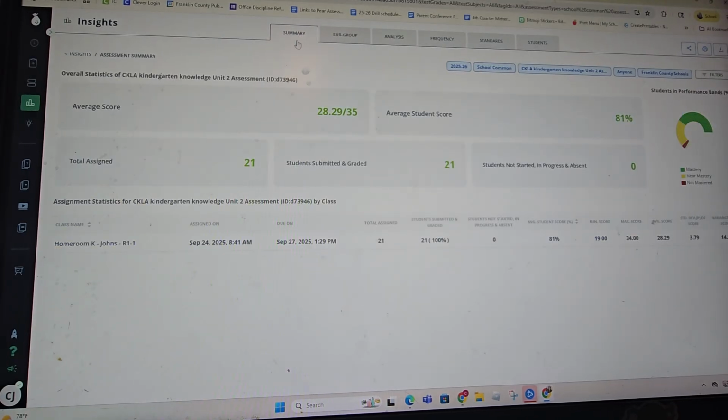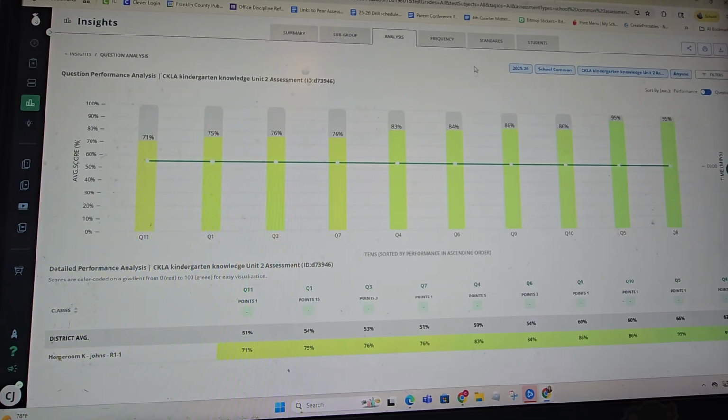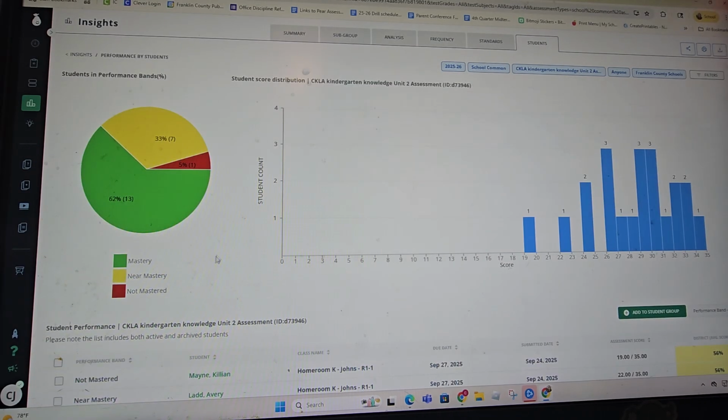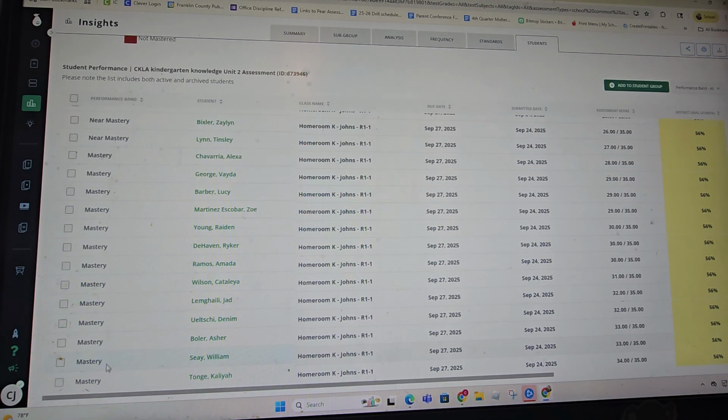I know that my average score is 28.29 out of 35. That's an 81%. 62% of my kiddos mastered our senses. 33% were in that near mastery, and I only have about 5% that did not master. Now, if I want to see who that 5% is, I can go over here to analysis and go over here to students. And I can see who was my student that did not master, who are my students that were near mastery, and who are my students that mastered that.